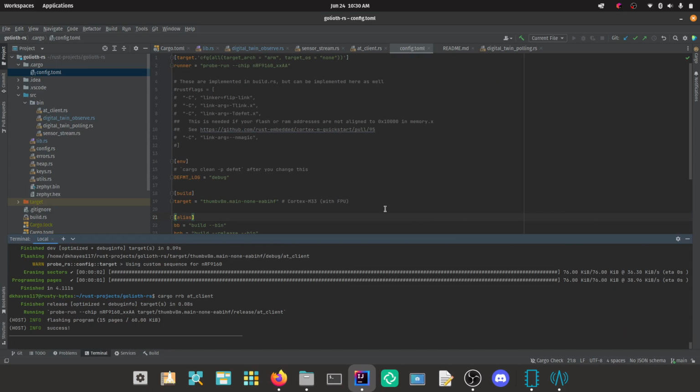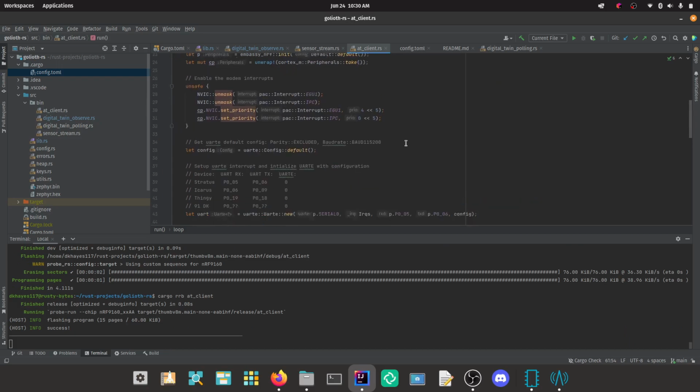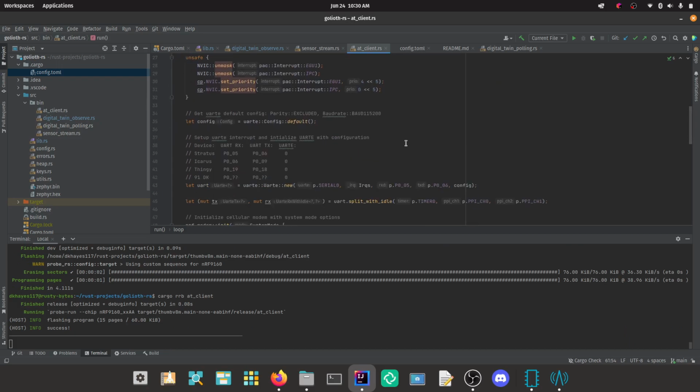Now that we have our AT client binary flashed to our development kit, I'm going to go over what it's doing. The AT client application is developed to work with Nordic's LTE Link Monitor application, which helps you debug your cellular communications. It's based on UART. It's using serial communication to just pass commands from LTE Link Monitor to the modem and then pass the modem's response back to the application. I've got it set up for the Connexio Stratus, which uses pins 5 and 6 on port 0. If you're using an Icarus or Thingy, I've got the pins in the comments here.